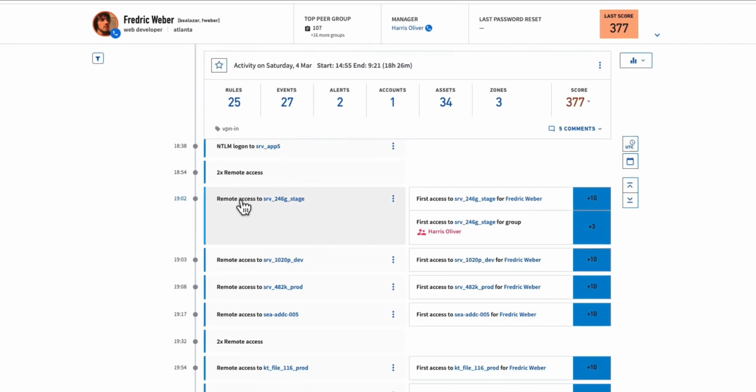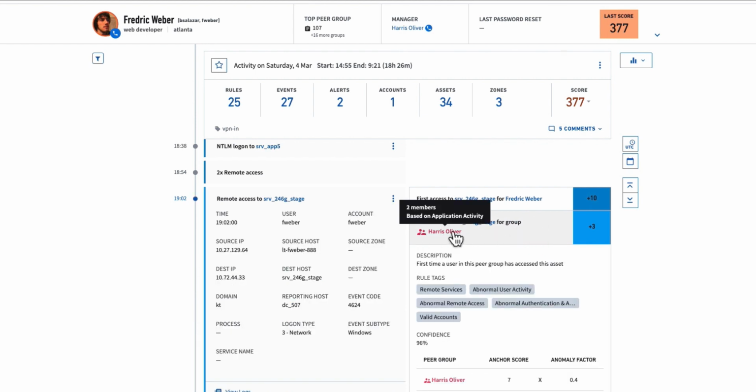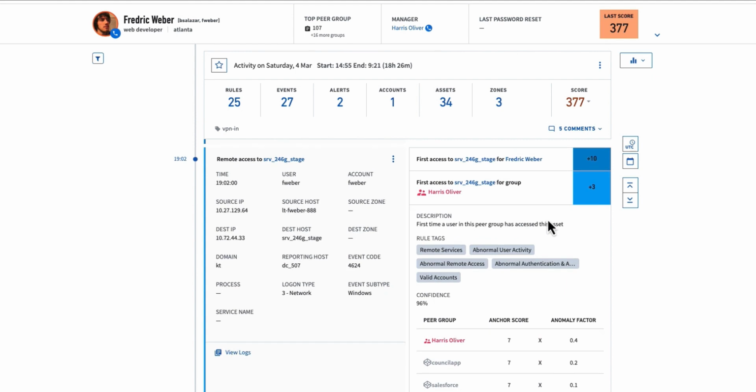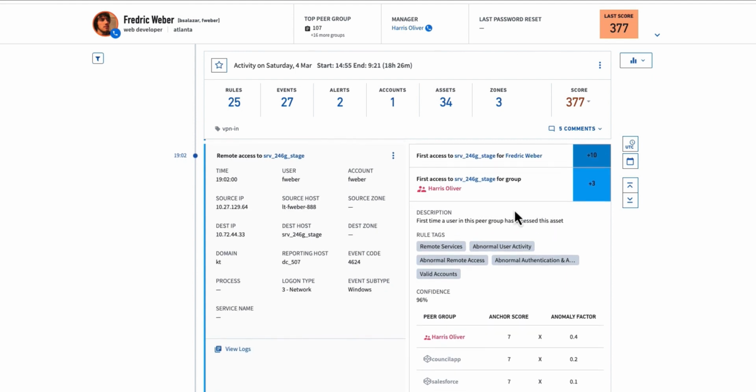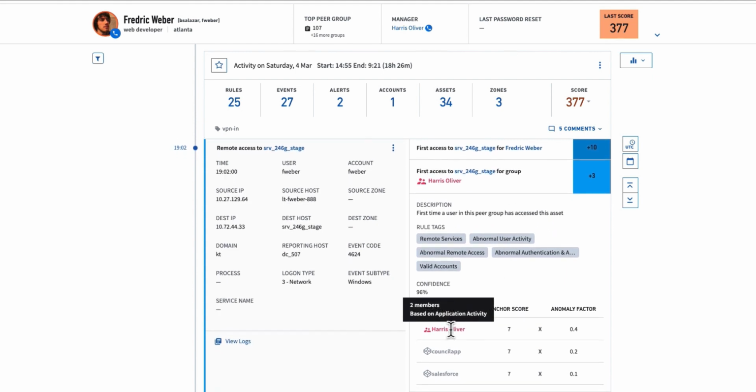If I'm looking at a user timeline, I can see this remote access to this particular, what looks like a staging server. And it's the first access for the user. It's also the first access for this particular peer group. And again, it'll tell you it's based on the application activity itself that we've seen in the past. So here we can actually see that this is peer grouping based off of Harrison Oliver, which is a manager.